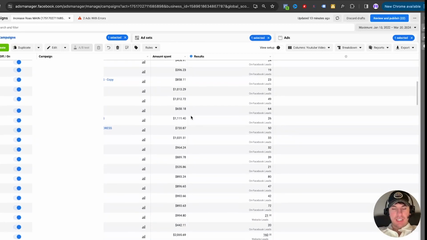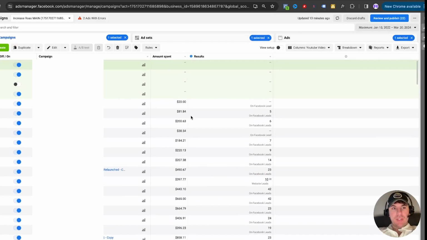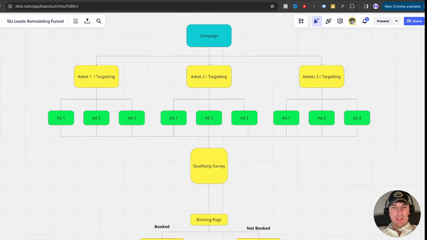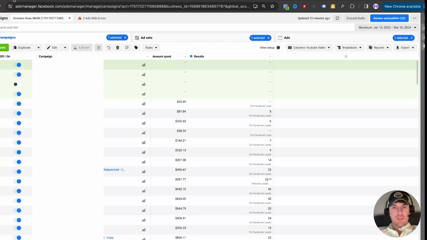I blurred out the company names for obvious reasons, but you can see up here there's campaigns, there's ad sets, and there's ads. The same thing like on our board: campaigns, ad sets, and ads. So let's choose the campaign.